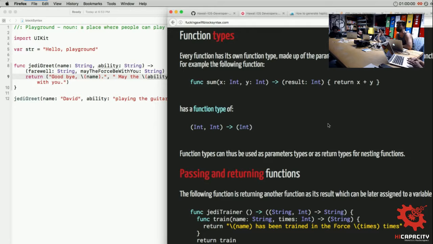Every function has its own function type made up of the parameter types and the return type of the function. For example, the following function. FuncSum takes in an x and y that are both ints and returns named variable result of type int, and here is the return, right? The method body. So it's going to return the x plus the y. I think we all kind of get that. Anybody have any questions about that? Okay, so when we talk about function type, we're talking about the method signature of what it takes in and what it spits out, really. So it takes two integers, returns an integer. So that's kind of the function type.